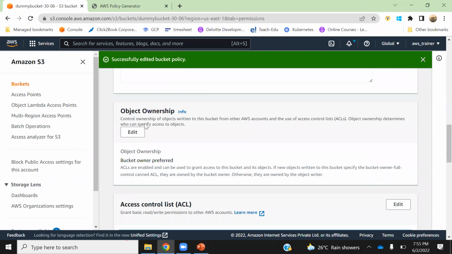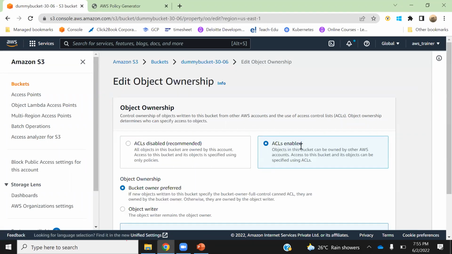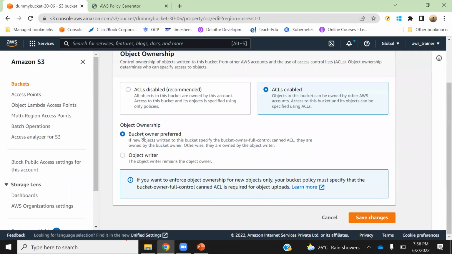Object ownership. So there can be a few objects. In an S3 bucket, let me say there are 10 items. 5 belong to one team, 5 belong to another team. So what you will do is, for 5 you will give ownership to one team, and for the other 5 you want to give ownership to another team. That can be done using ACL. So you can come here and say edit, and you can enable ACL, and then object owner.